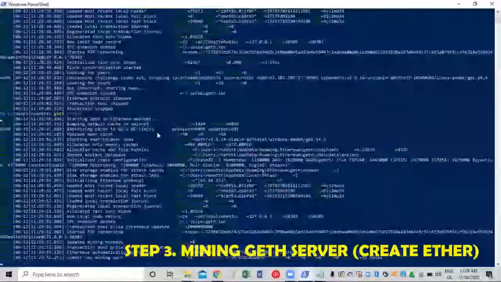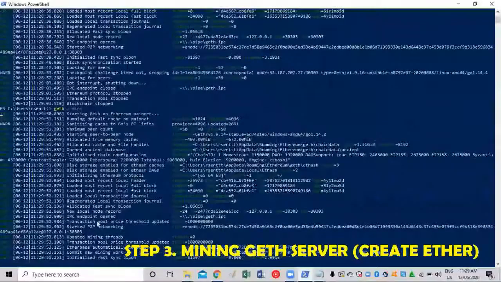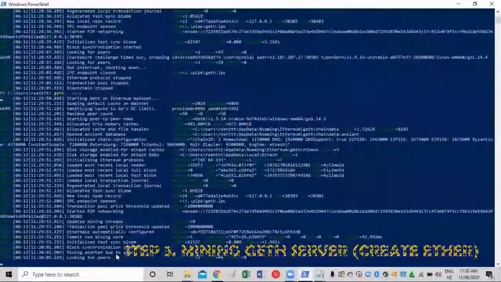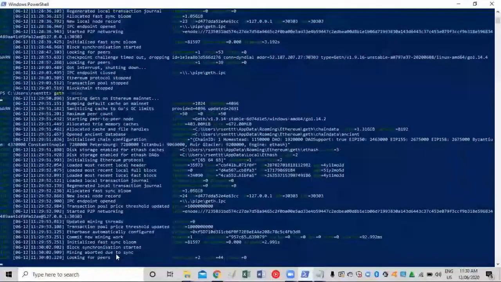Geth server has been mined. Update mining threads. Commit new mining work. This mining process also, I can stop it.